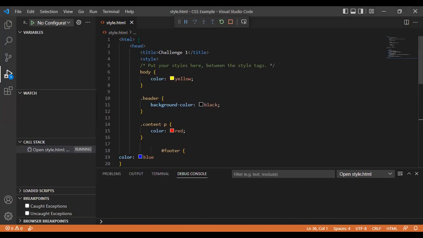Here's the example. So let's understand the example. First it is the HTML tag, as you know. Then the head tag. Under the head tag it is the title. You can write some challenge or anything as the title.